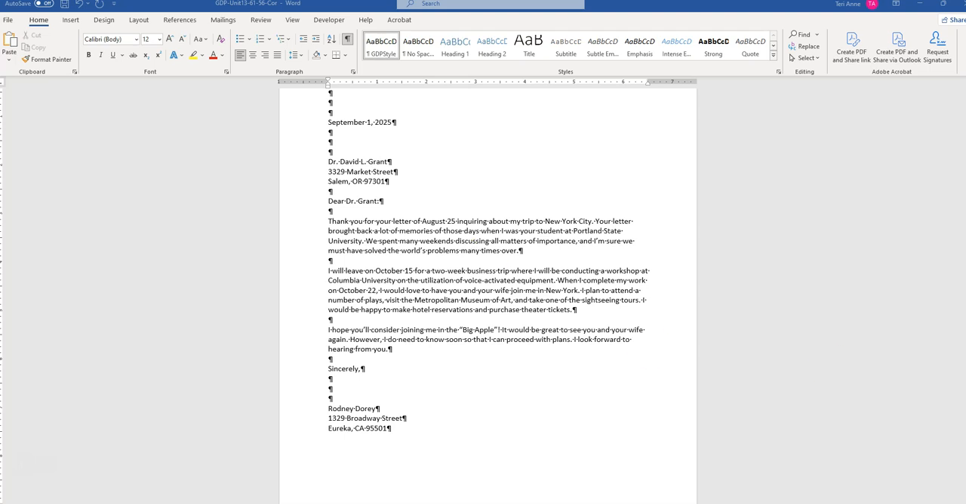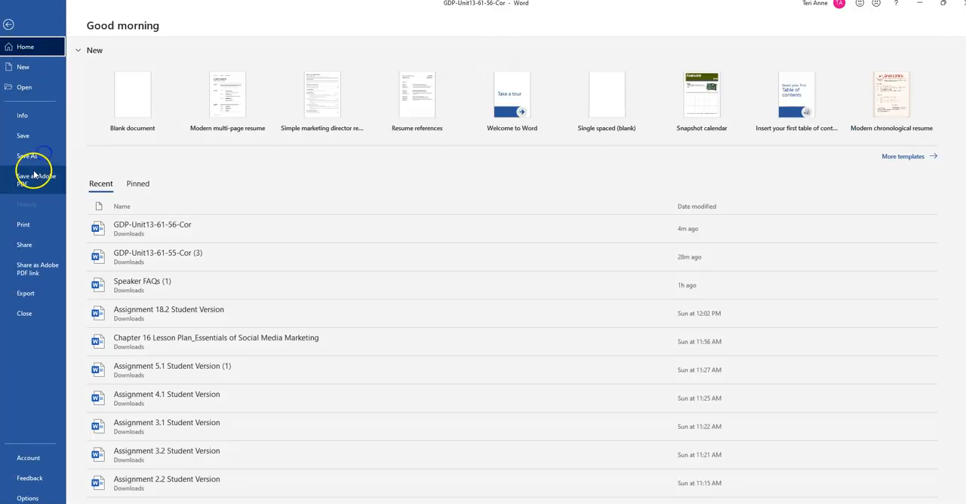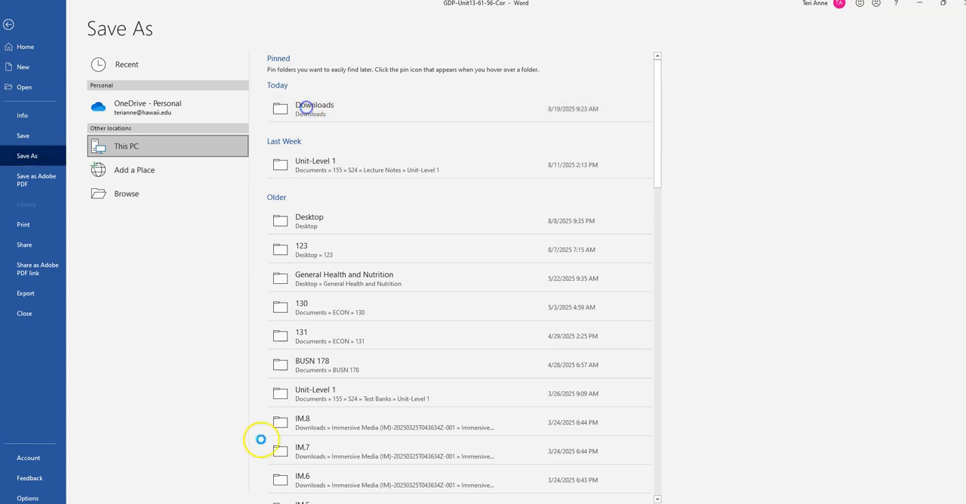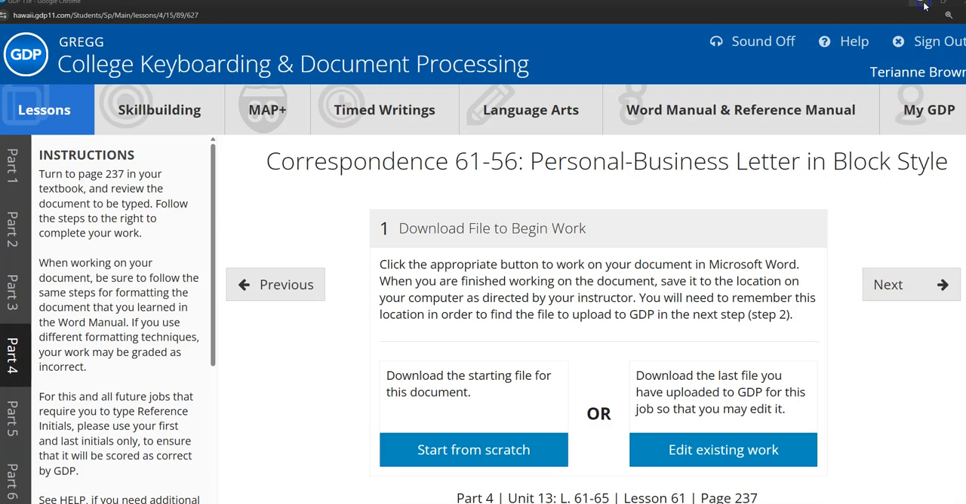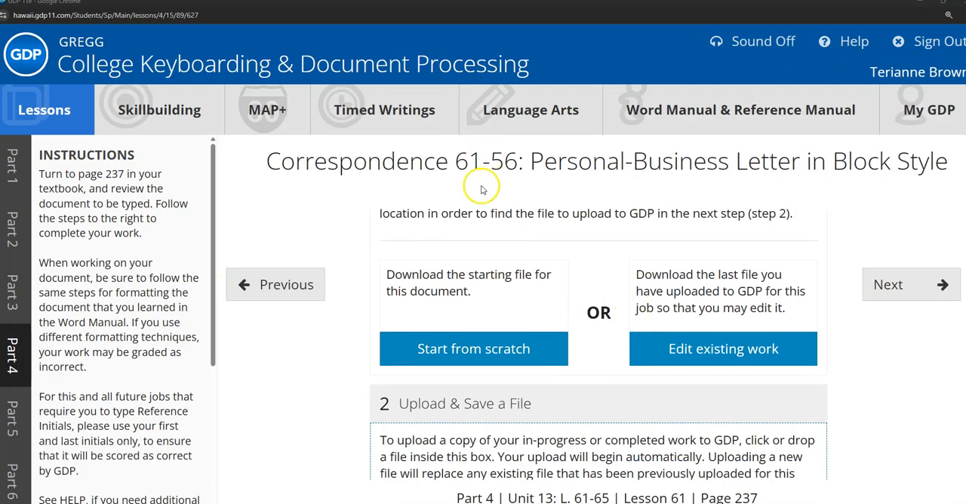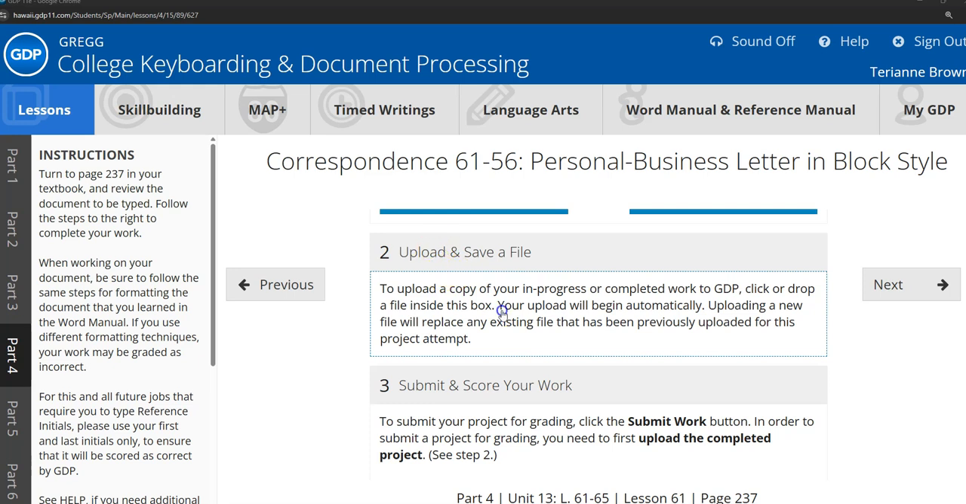Okay, I've made all of the edits according to the proofreader's marks. I didn't press enter or space or anything unnecessarily. So I'll go ahead and save this to my documents or just to a location that you'll remember. And then I can go ahead and upload it here in GDP. So that's step 2.